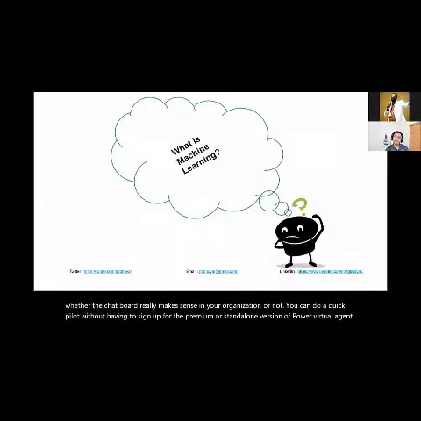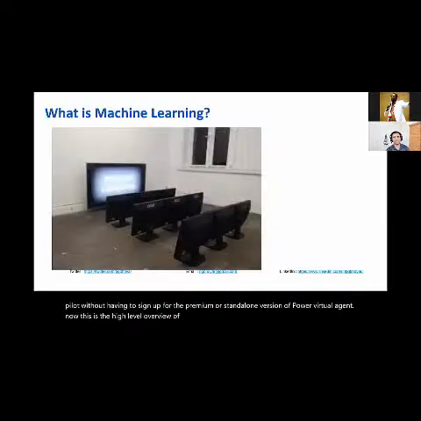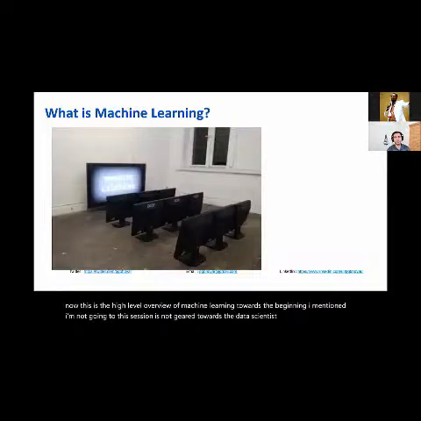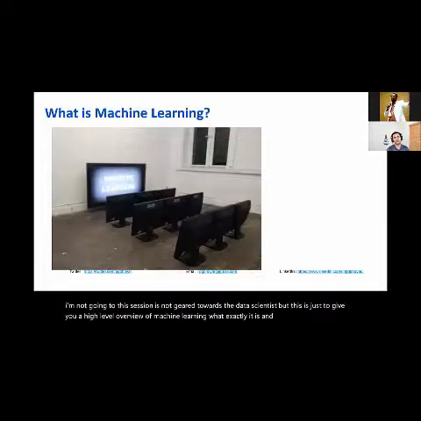Now, this is the high-level overview of machine learning. Towards the beginning, I mentioned this session is not geared towards data scientists, but this is just to give you a high-level overview of machine learning, what exactly it is and what are some of the things that we have to do to have a working machine learning model.